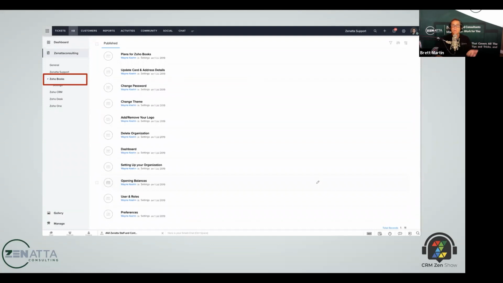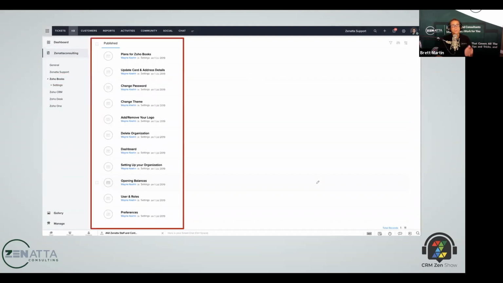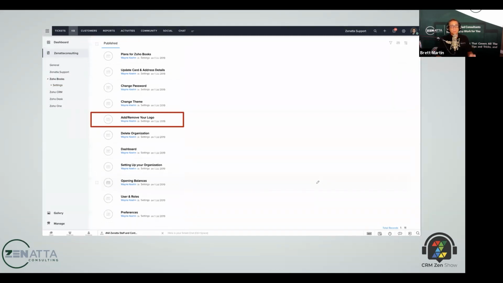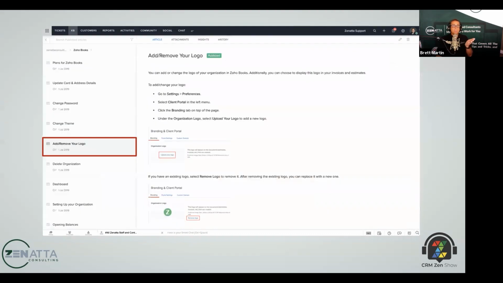So in this case, I've got the Zoho Books. So just the things that are directly associated with Zoho Books and any questions that people may have around Zoho Books. So someone says, hey, how do I add and remove my logo in Zoho Books? Well, you want to create an entire specific document around how you do that. So this is a step-by-step email that takes you through every single thing you need to do to add or update your logo inside of Zoho Books.